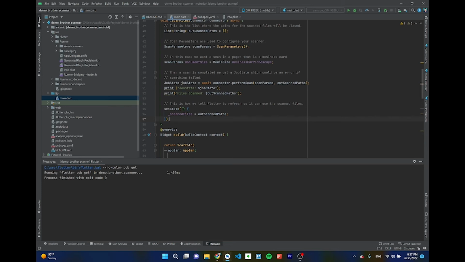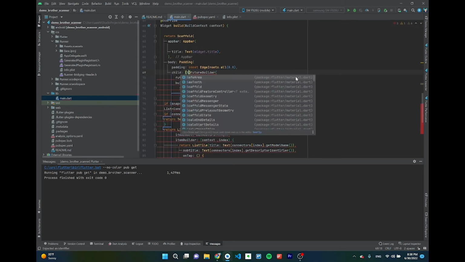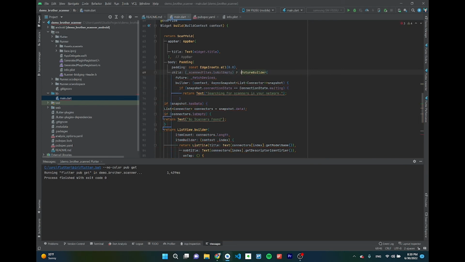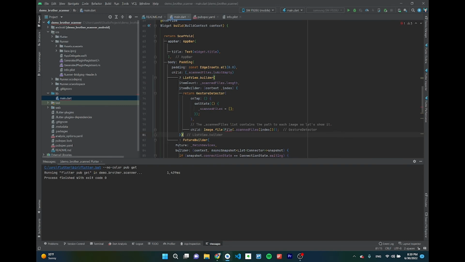We should now modify our app's display logic to display a list view of the images that we have scanned, so we'll add an if statement to show that if our scanned files list is not empty. And we'll need to import the dart:io package to be able to work with the File class. And that's it. We should now be able to run our app and take our scan.